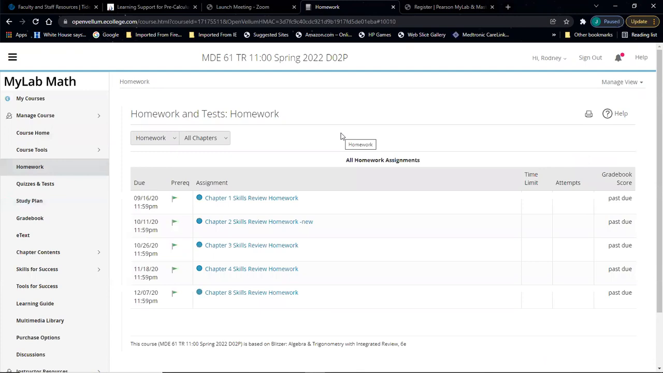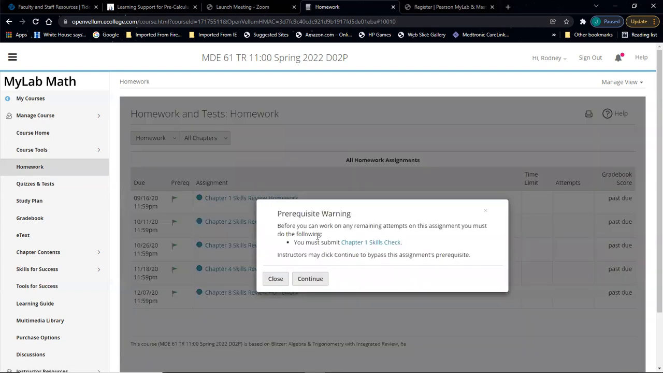So right now, the way this is set up, it's very different from anything else I've ever dealt with. When you go to homework, you'll see these green flags next to everything and some due dates that I need to adjust. Don't worry, I will adjust them. Chapter 1 skills review homework. You click it right now and it says, oh, you can't do it. You have to do the skills check first.